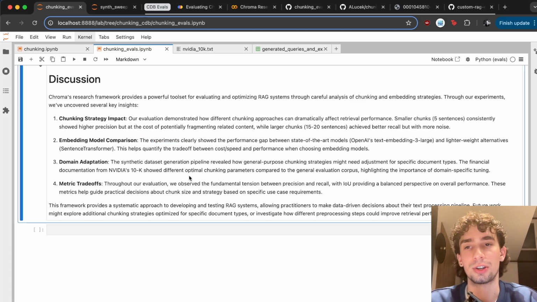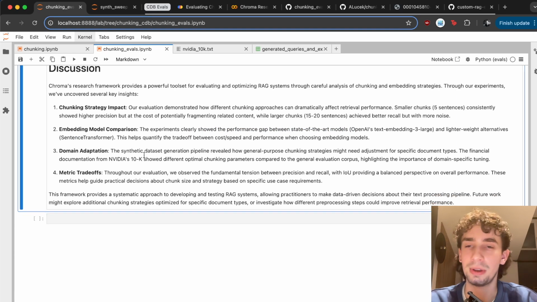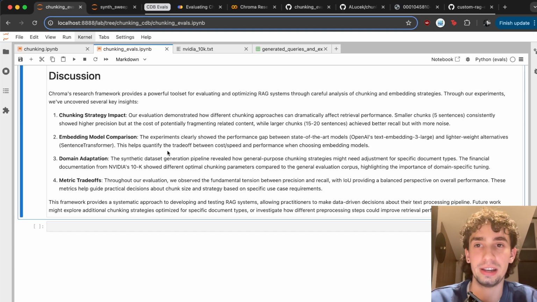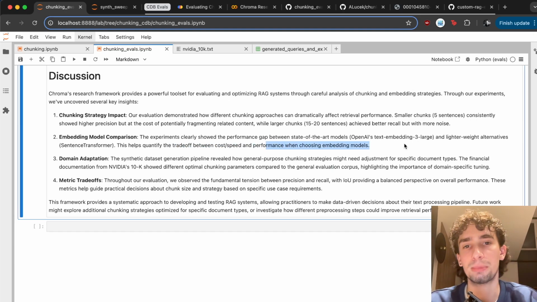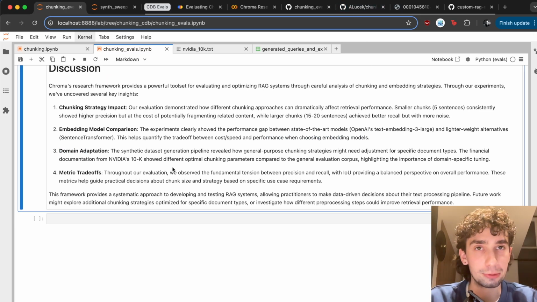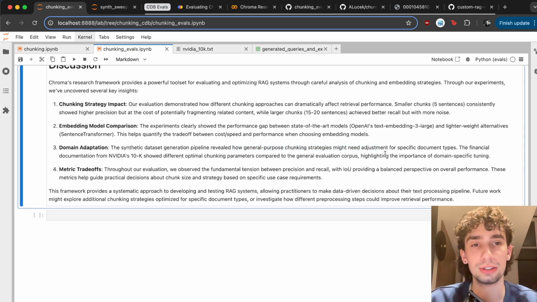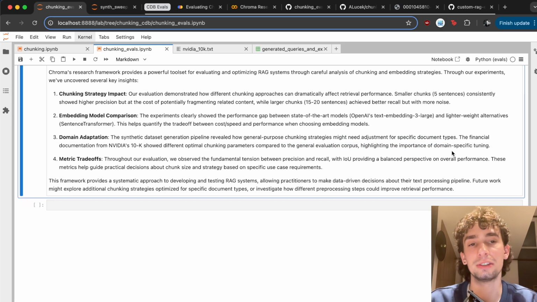We're also able to show embedding model comparisons and showed the performance gap between our state-of-the-art models like OpenAI's and the lightweight sentence transformers versions. So we can actually now more explicitly quantify the trade-off between cost and speed and performance when choosing embedding models. We then demonstrated how you can adapt these for domain-specific evals. So our synthetic dataset generation pipeline revealed how our general purpose chunking strategies might actually need different adjustments for specific document types. So our financial document from NVIDIA's 10-K showed different optimal chunking parameters compared to our general eval corpus, highlighting the importance of domain-specific fine-tuning.